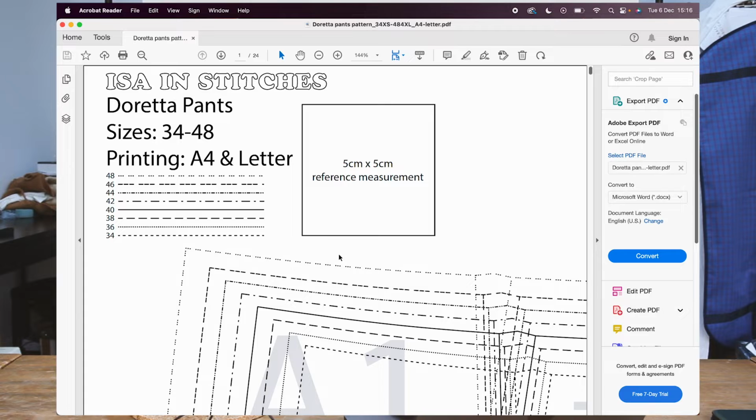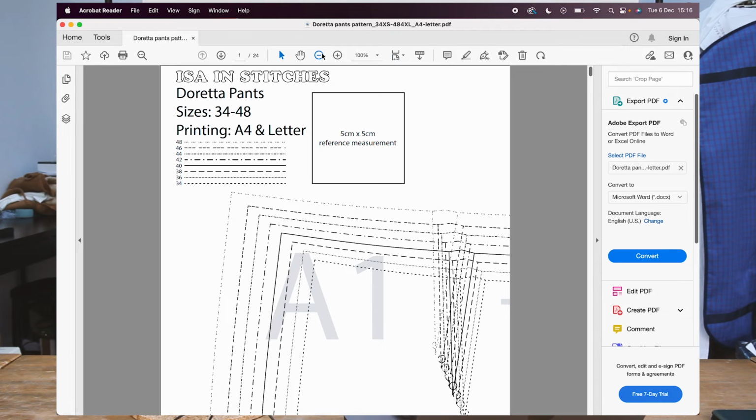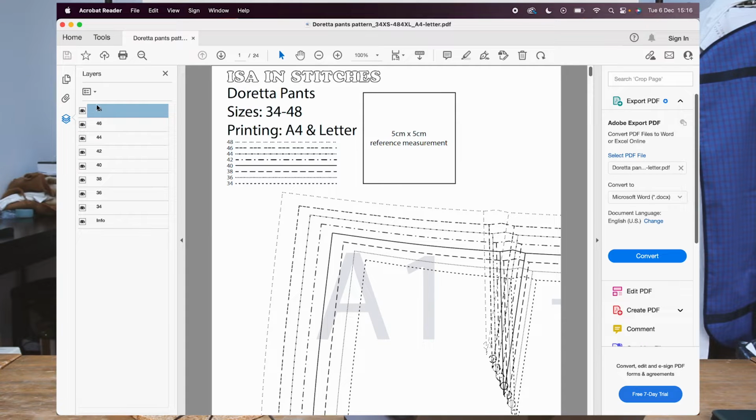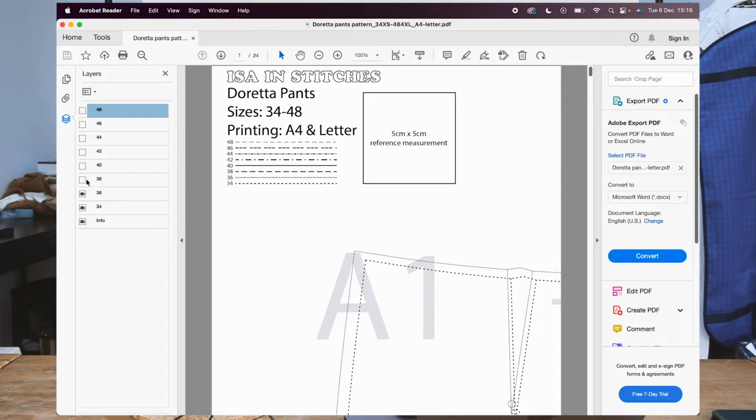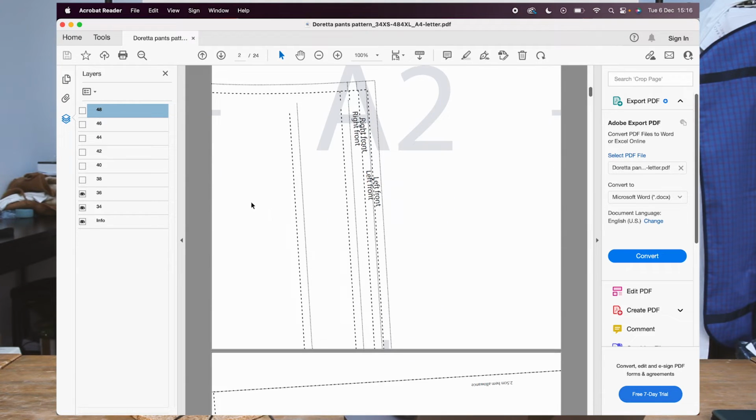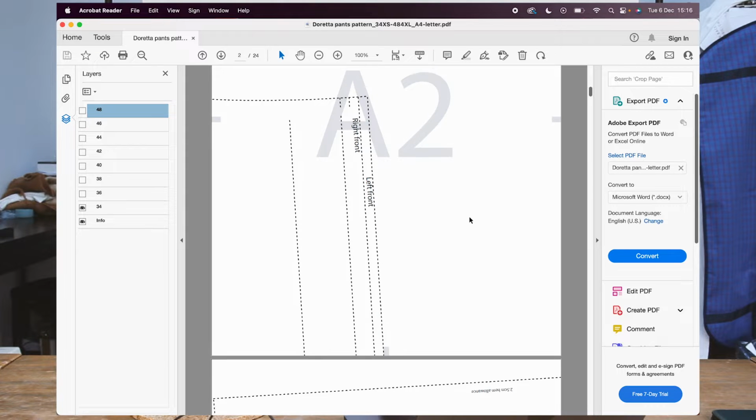Okay, so let's open the same file, the A4 letter file of the Doretta pants. I'm going to do it a bit smaller. Now I'm going to bring your attention to the side here, where you're going to see this little icon, which is for layers. I'm going to click on it, and let's go to this problematic area. I'm going to uncheck the boxes. Et voilà. Isn't it kind of nicer?